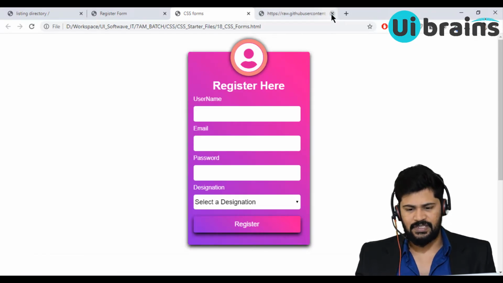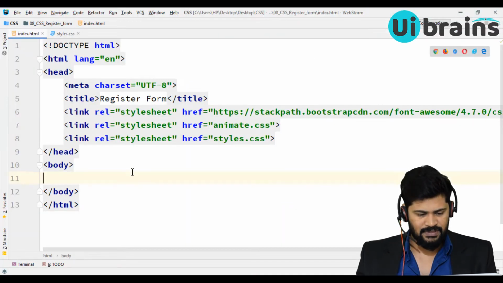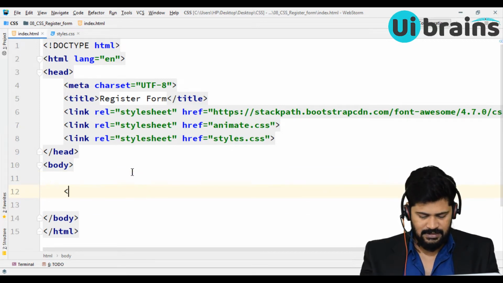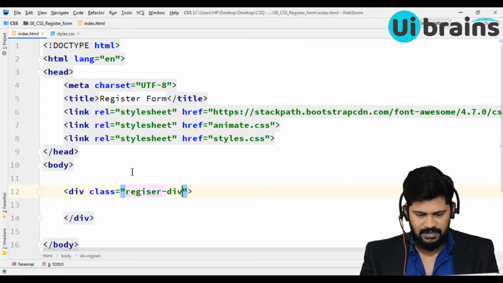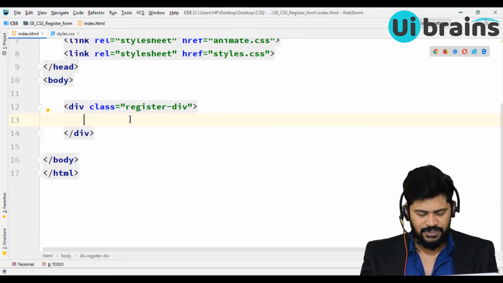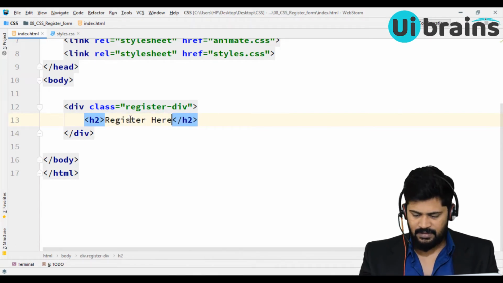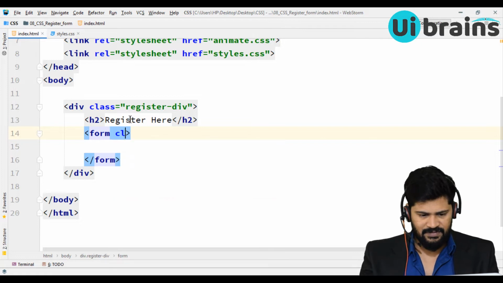So now let's start with the actual application. So here let's make a form with all the fields like username, email, password and designation. So let's start now. So here I'll write a division with the class called register division. Okay, inside I'll write some h2, something called register here, and then I write a form. I'll give the class called register form.